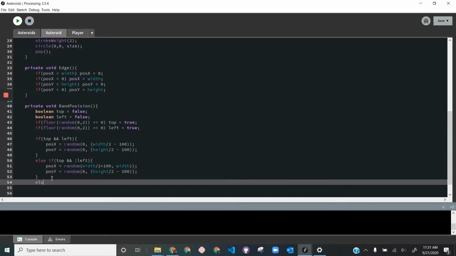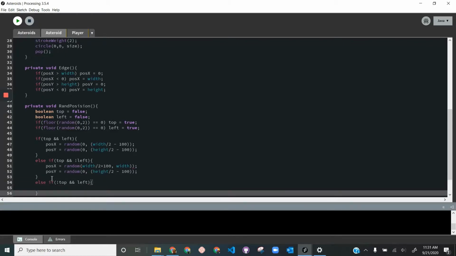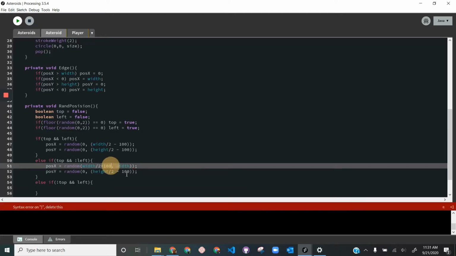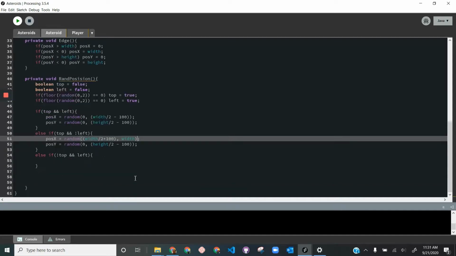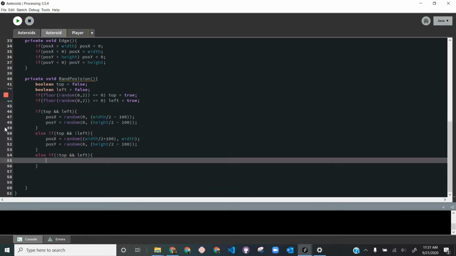Then we can write our next else if statement, and we're going to say if the top is false and left is true, and that is going to be our, why is this throwing me an error? Got too many parentheses here. There we go. That should fix it. So make sure you check that code. Make sure your parentheses are in the right spots.